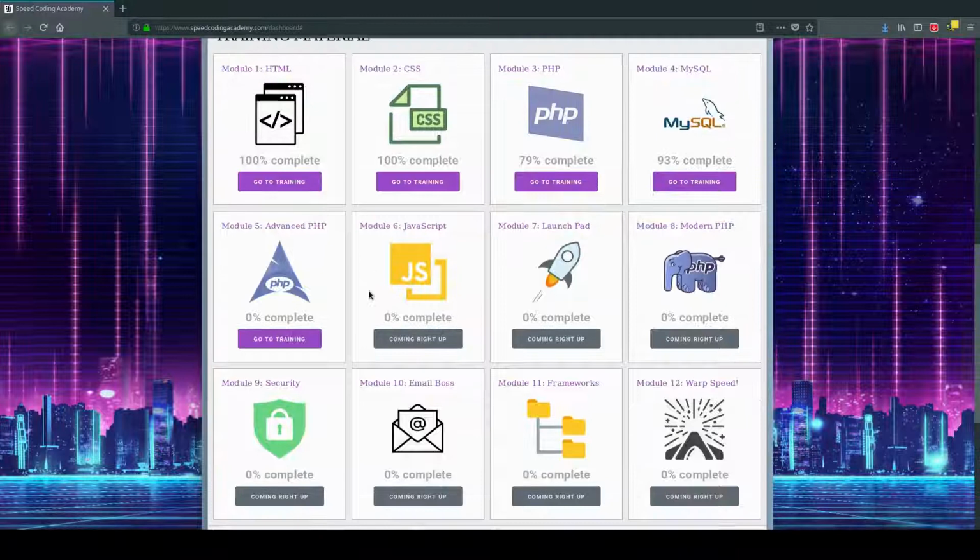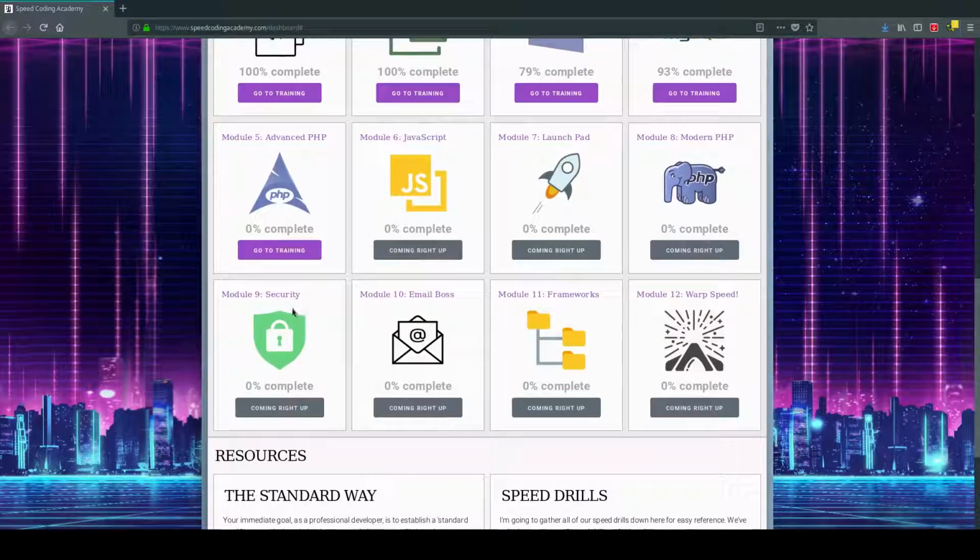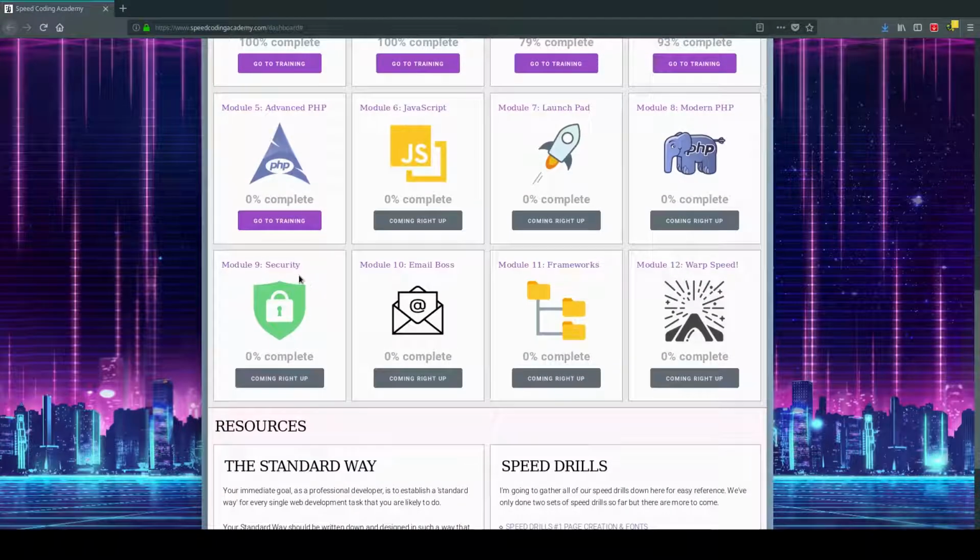And then there's security. Security is a big thing, to be able to know how to deal with secure websites. Module 10 is email, dealing with everything that deals with email, including, I'm sure, PHP, which is involved a lot in email, and other things as well.